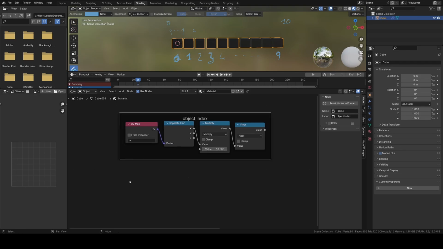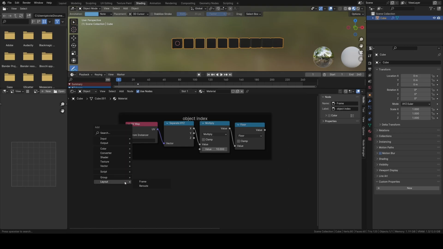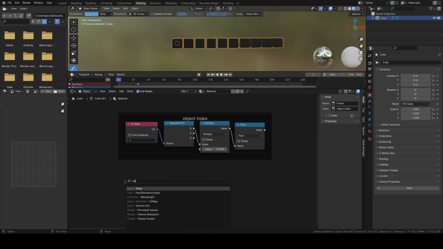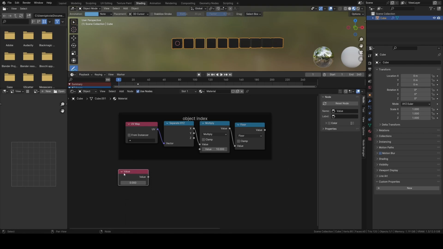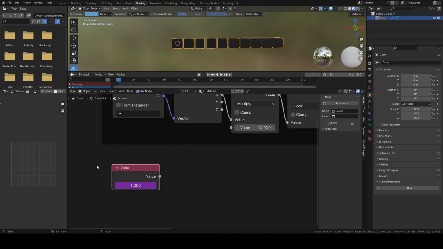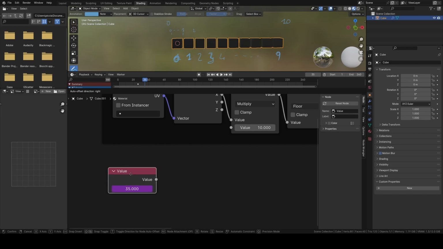Now, in order to work with those values and have an animation, we need the frame number, and this is easy to do if we use a value node. This is just a single number, and here in the field of the value we can type hash frame. This way, the value node will always contain the current frame number. As you can see, if we move along the timeline, the value here is changing.